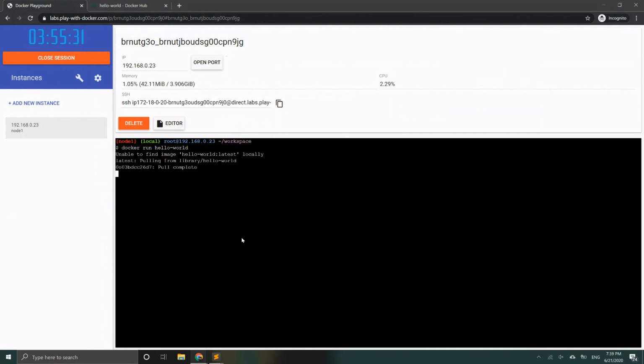So Docker run hello world, unable to find image locally, latest pull, and then it does the pull. It's downloaded status, downloaded newer image for hello world latest. And then we hit run. And now we just wait. Generally doesn't take this long. Just Control C out of that. This is awkward.